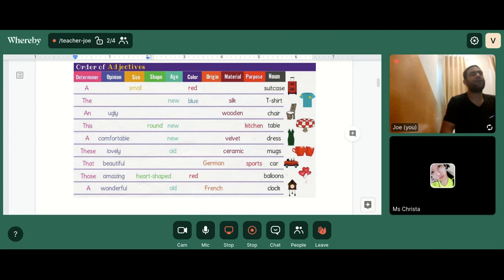So remember, the order of adjectives should be this way. First, you start with a determiner. It can be a definite article or indefinite article, or you can use subjects such as I, he, she, it, we, you, they, and you can use this and that and those. So these can be used as determiners. Then you follow them by adding adjectives, and the adjectives should follow the order.